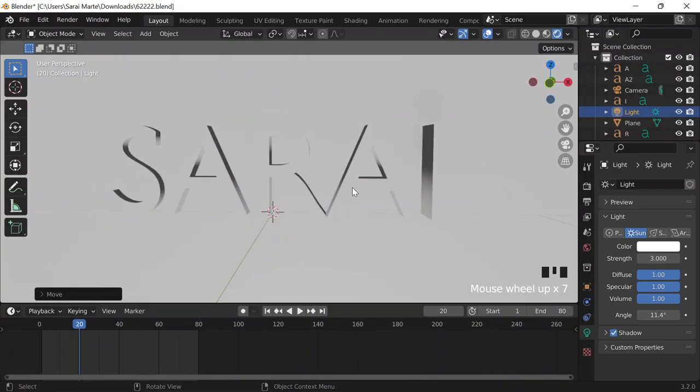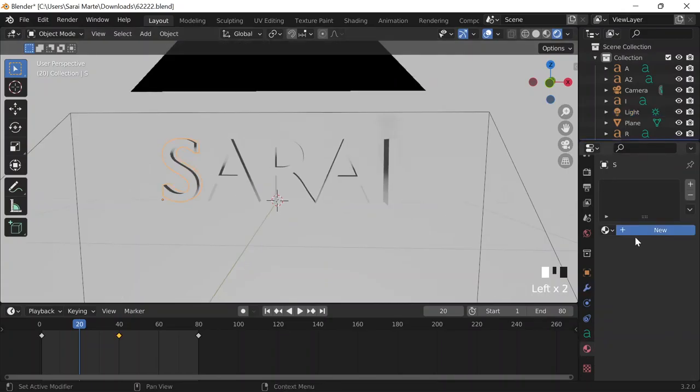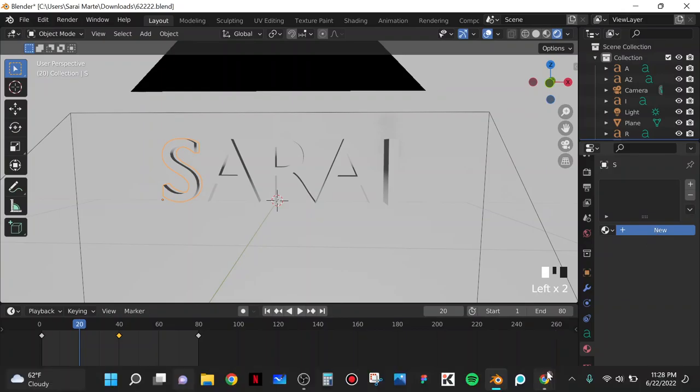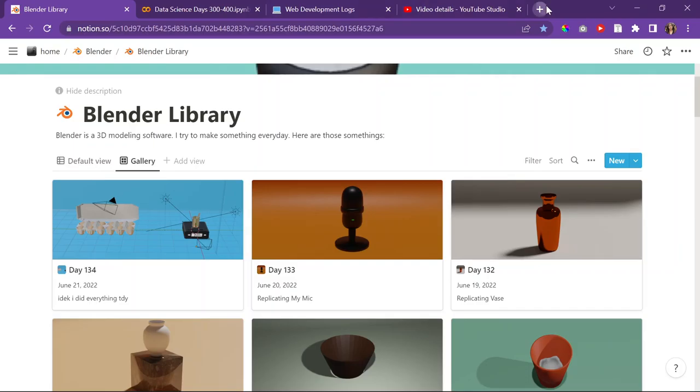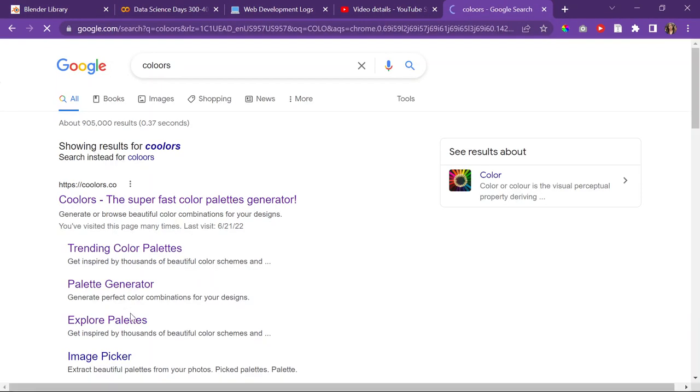It looks so bad. So we can give each letter a certain color. Let's see if that looks better. So I'm going to go to material properties, which is the little dart icon there, and then go to new, right? And then I'm just going to go here to color palettes. So I'll do colors and go to palette generator and just kind of use one of those palettes because I am obsessed with this website and their color palettes. All right, let's see.